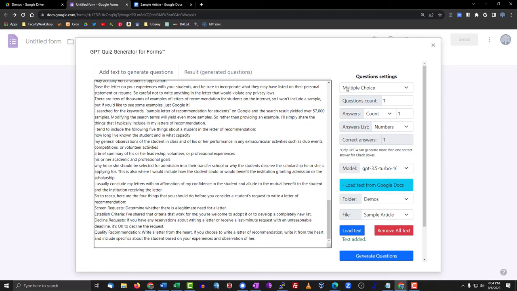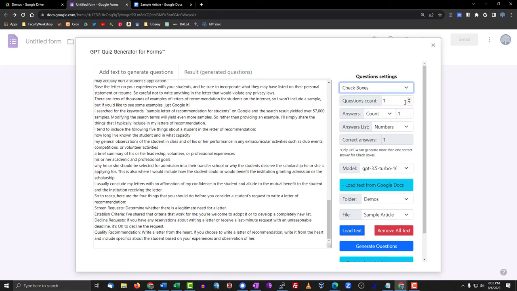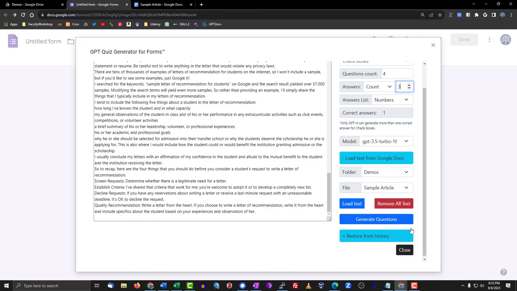Great. Now we still have the option of doing multiple choice, but we could also do checkboxes or drop down. So I think I'm going to try checkboxes this time. And I'm not going to do 10. I'm going to do maybe like 3, or let's do 4 questions and have 3 options for answers. I will leave this as numbers and click on generate questions and see what happens.